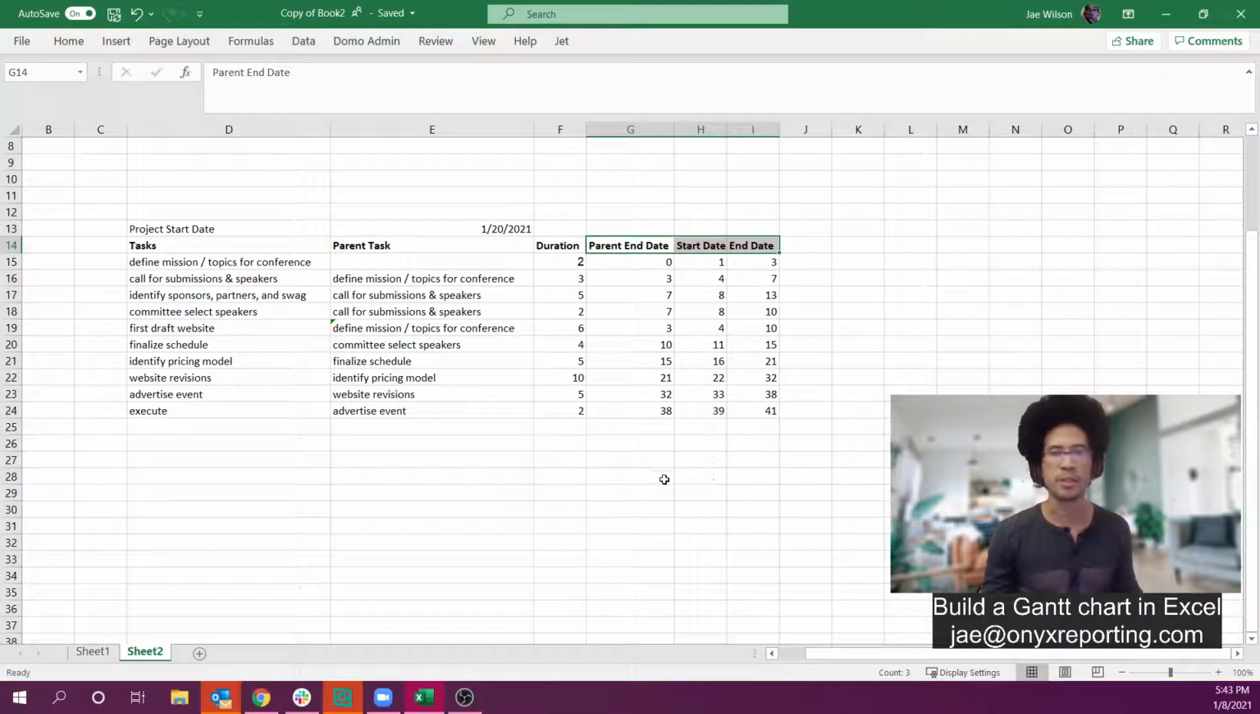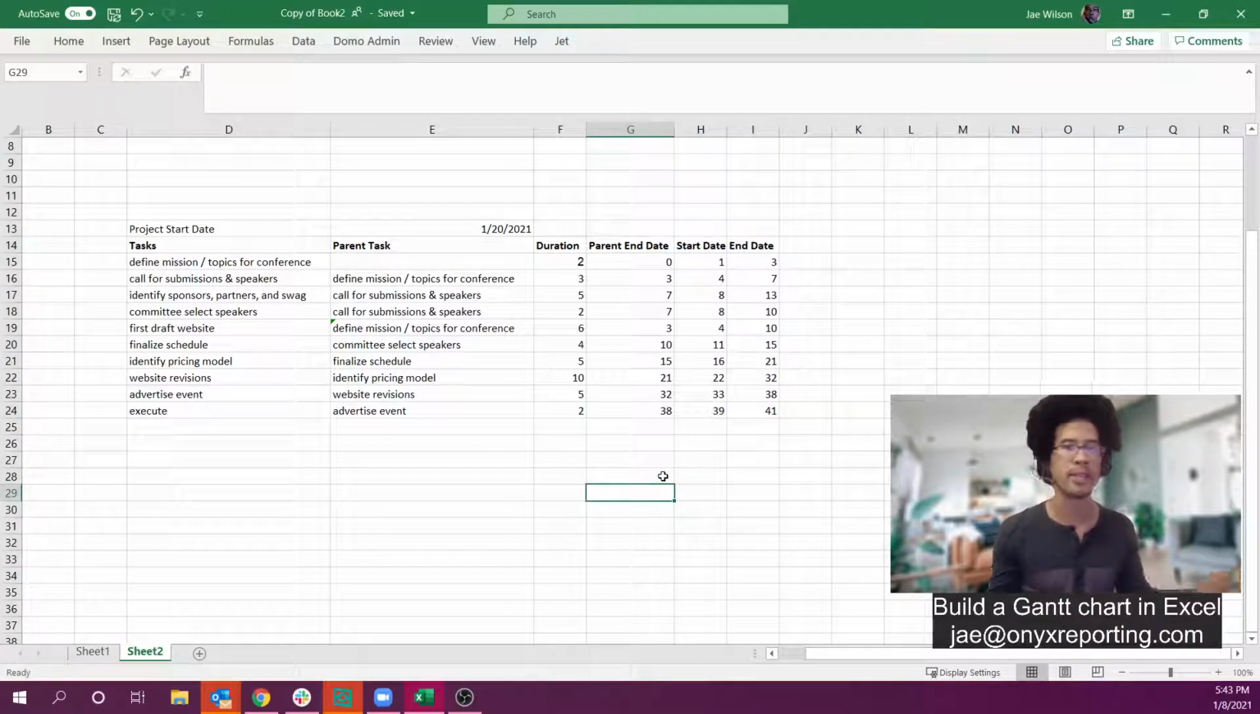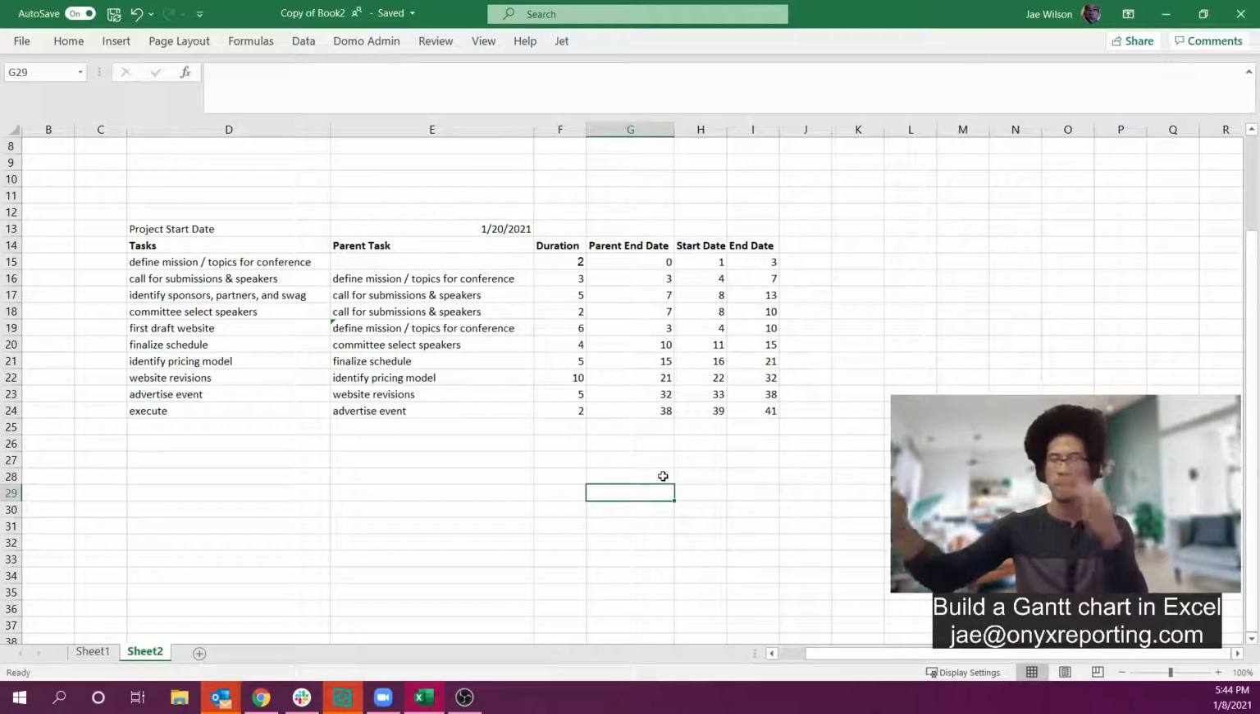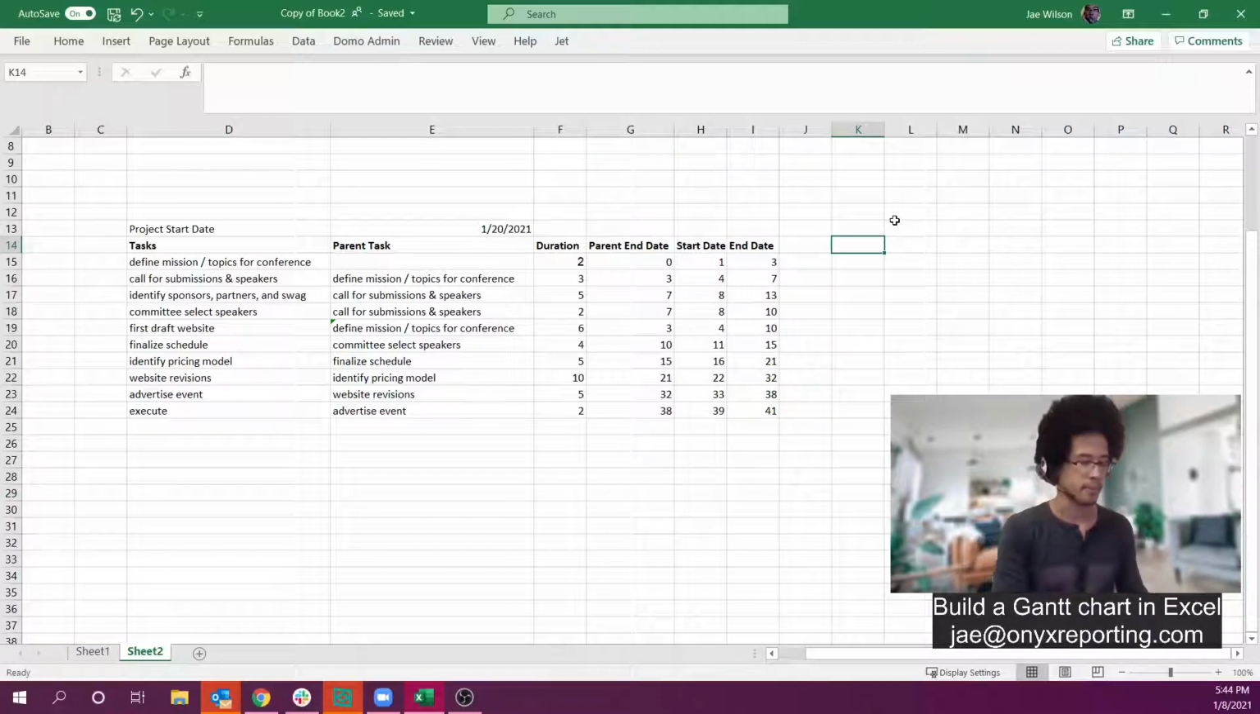I handed this over to my wife and I was like, hey, babe, what do you think? Am I done? And she's like, Jay, no. Knowing these numbers of days, 1, 3, 4, 17, that's not helpful. I would love to see, in a proper Gantt chart, what tasks are happening at the same time, and so on. I was like, okay, fine.